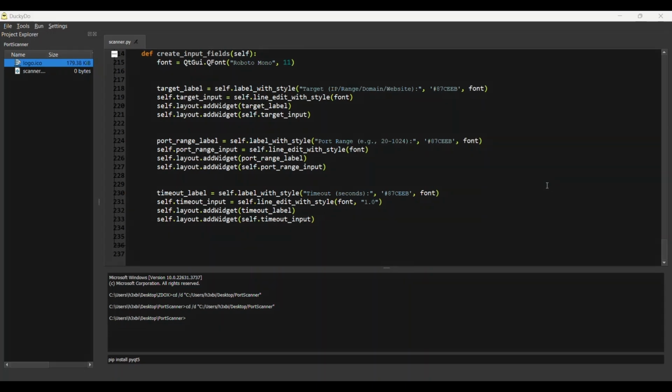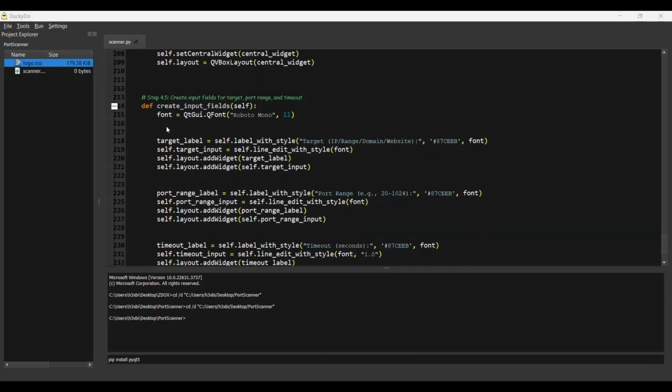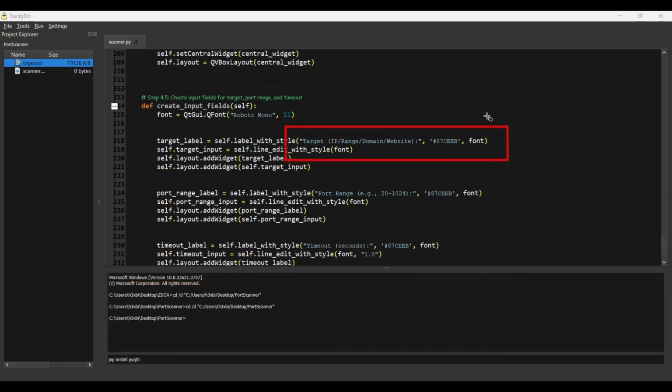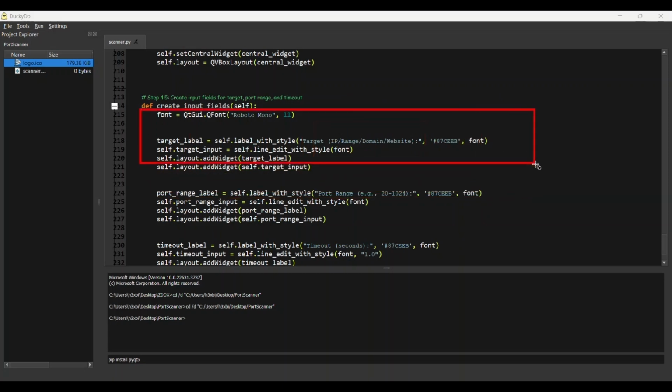So we have created the function to create the input field for the target range. As you can see here, this is our target range on which we will be asking the users to put the target IP or domain name. For example, if you want to target google.com or something like XYZ, you will be writing the domain name here, for example demo.xyz, in this field. You can either write the domain name or you can directly go by the IP.